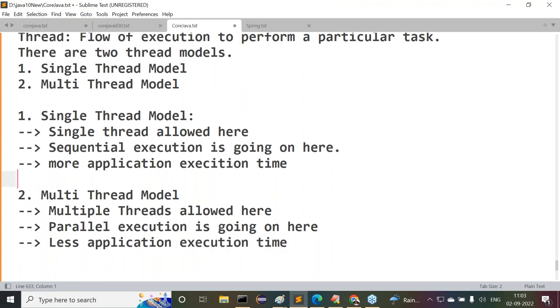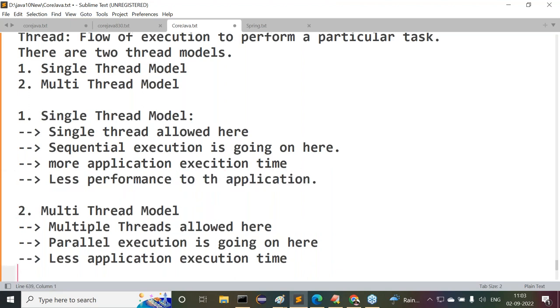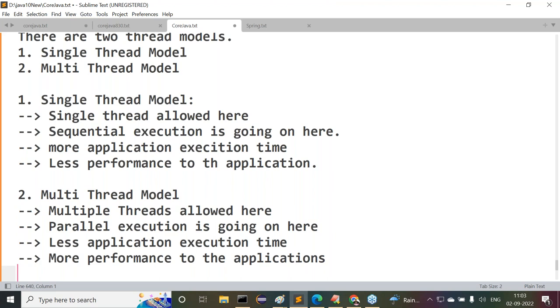When more application execution time is available, less performance to the application. Whenever less execution time is available, more performance to the application. That's enough, guys. So these points are available for the single threaded model and multi-threaded model.